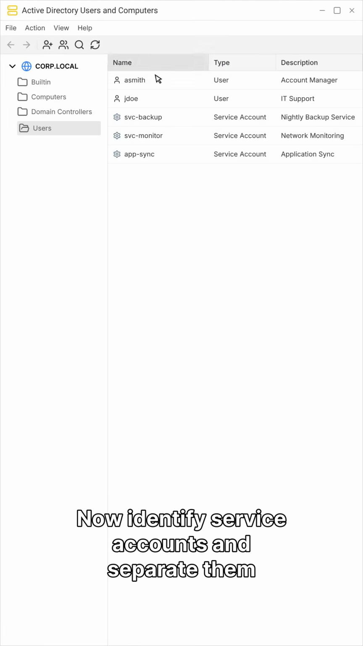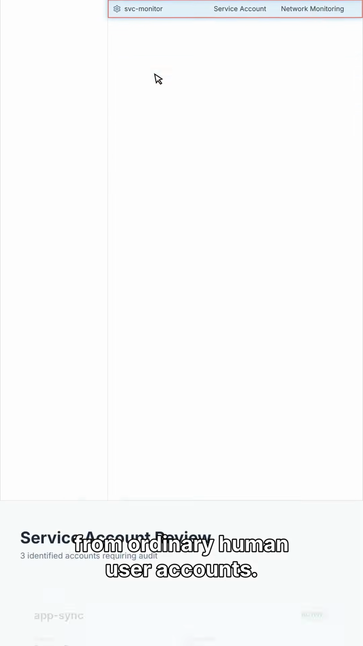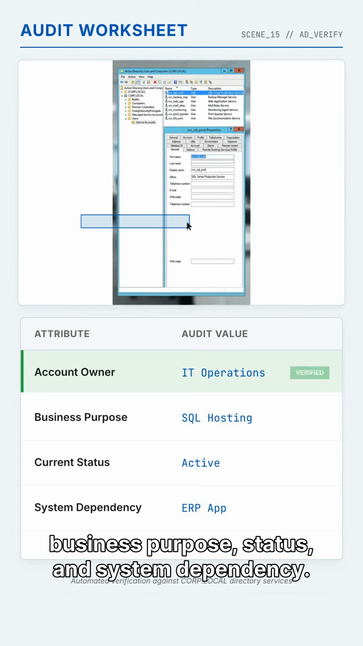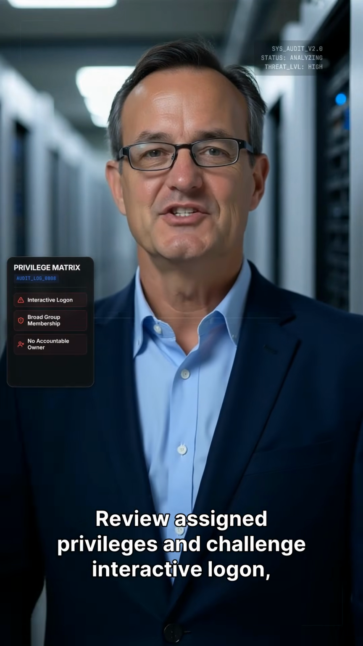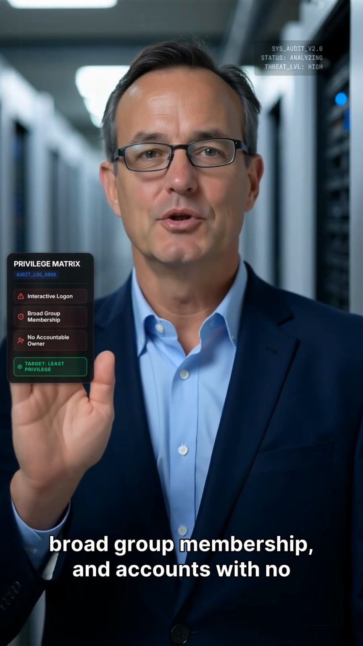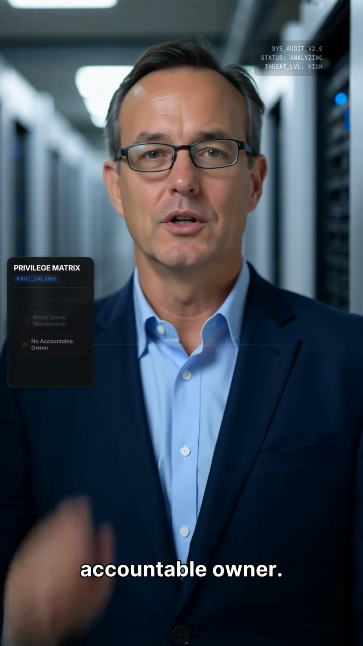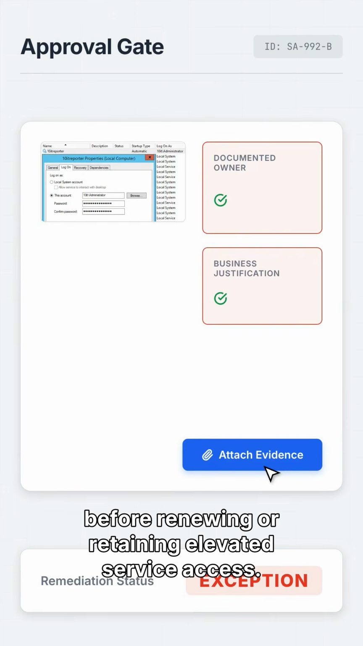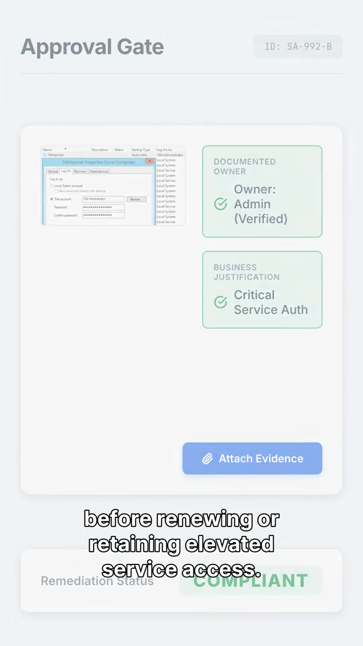Now identify service accounts and separate them from ordinary human user accounts. For each service account, record the owner, business purpose, status, and system dependency. Review assigned privileges and challenge interactive logon, broad group membership, and accounts with no accountable owner. Require a documented owner and business justification before renewing or retaining elevated service access.